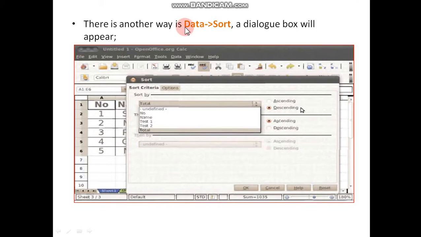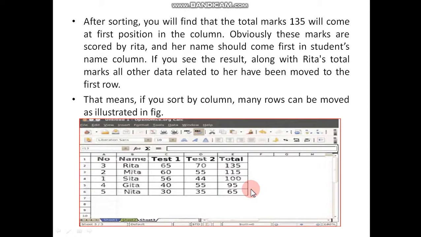There is another way, which is Data and Sort. A dialog box will appear. Now, sort by: suppose I want to sort our list by total, then I choose total. And if I want the highest mark at the top level, then I use descending. If I want the lowest mark at the top, then I use ascending. So then click the OK button.